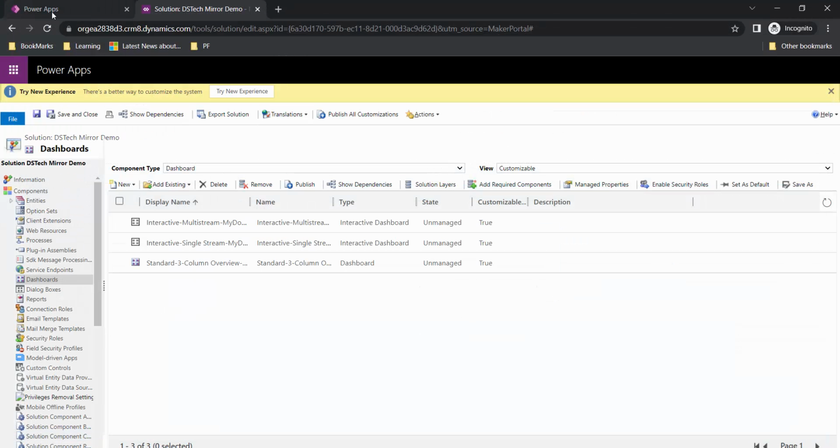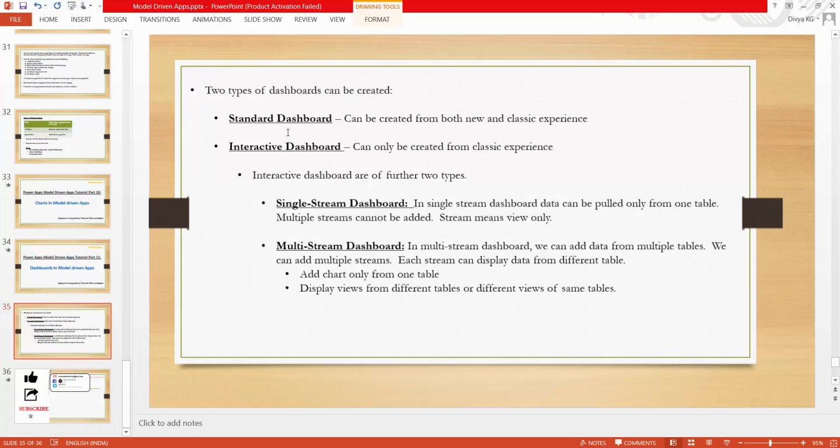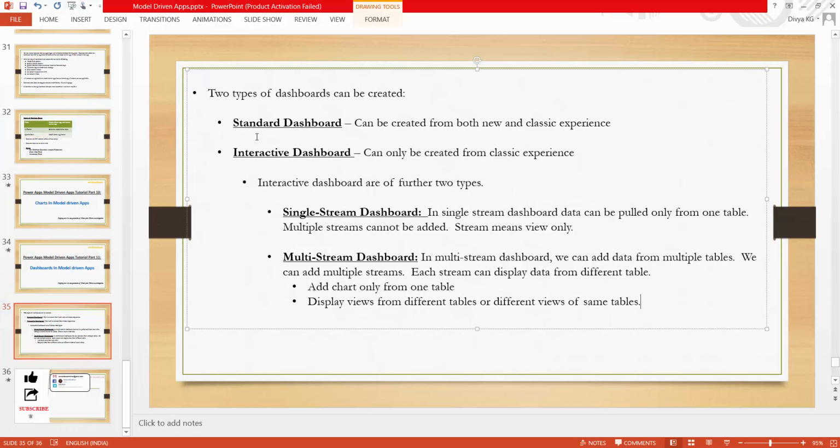So guys, till now what I have done, I have created a standard dashboard. In this standard dashboard we can create from both new and classic experience, and we have the option to select only layouts. There are different layouts: 2 column, 3 column, 4 column, overview. Interactive dashboards, I can only create from the classic experience. They are of two types: single stream, multi-stream.